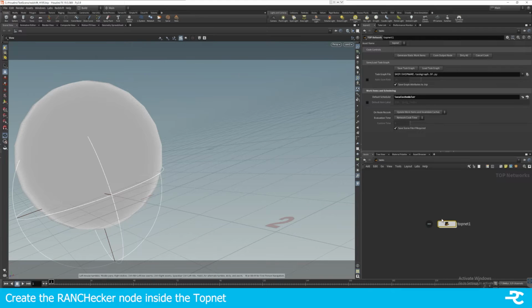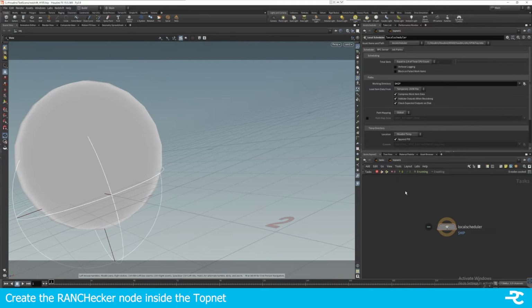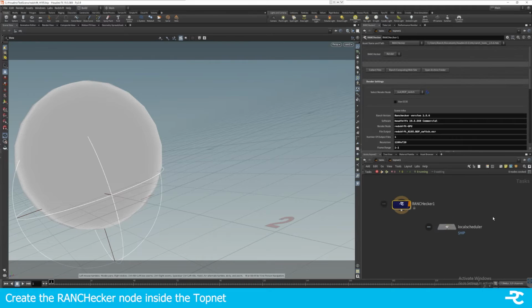Open Houdini, go to the Task tab, and create a topnet node if it doesn't exist. Then create a RANCHecker node inside the topnet. Now your scene is set to create an archive.